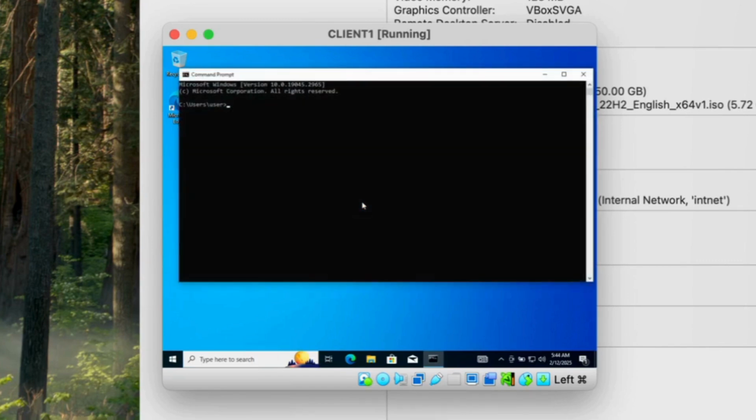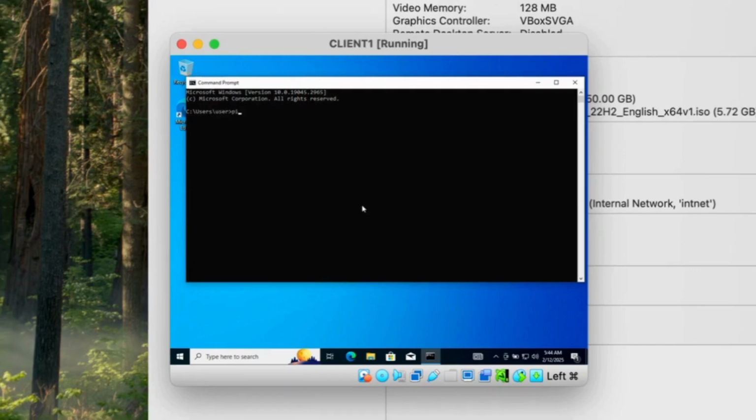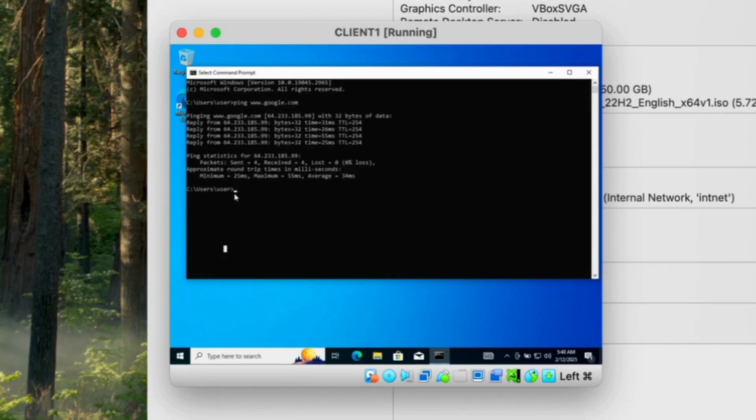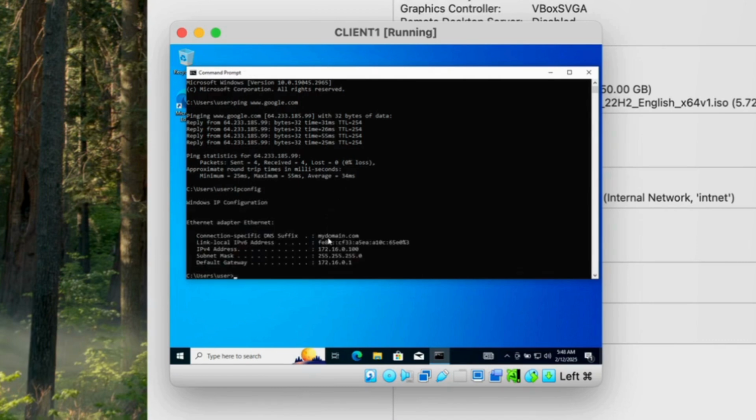And we're going to ping Google to see if it's connected. All right, Google rendered, which lets us know it's connected to the internet. Let's see if everything's in the right place. We're going to type in ipconfig and hit enter. Yep, all that checks out.